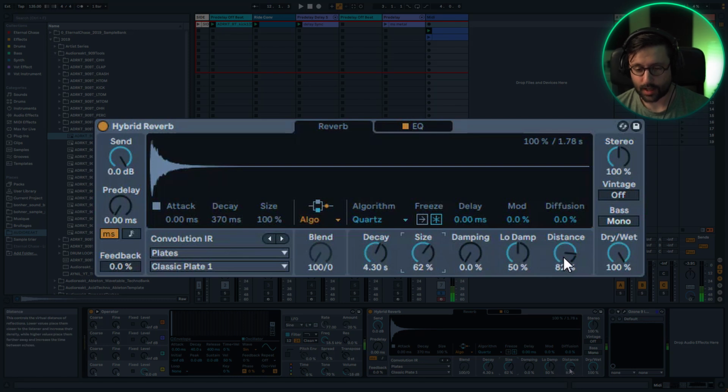But again, if I change the size, you see how it's changing completely. So it's quite unpredictable, which I kind of like, because you can really get different results.